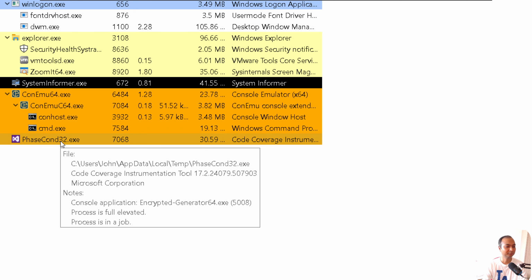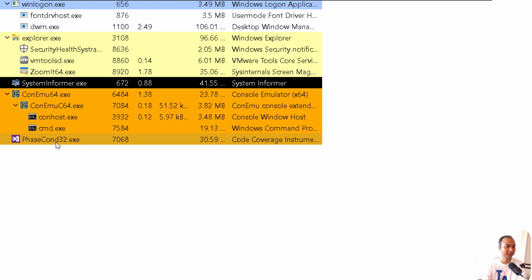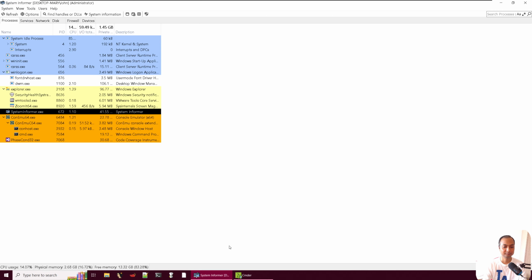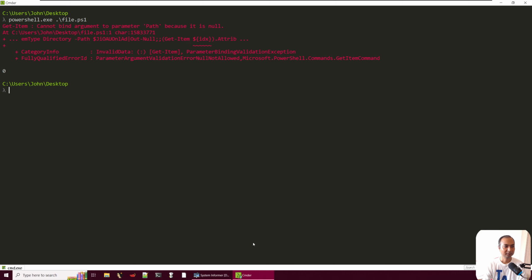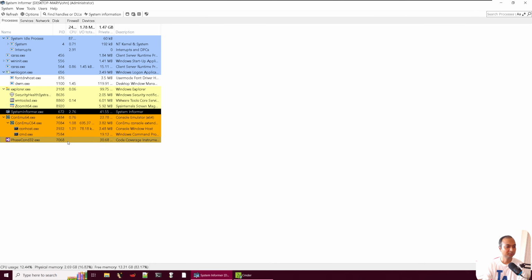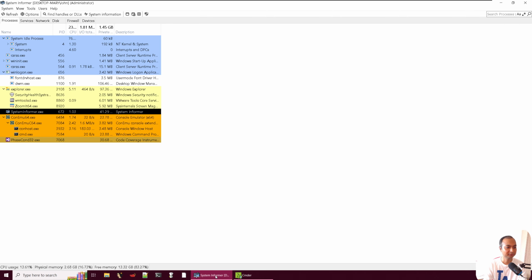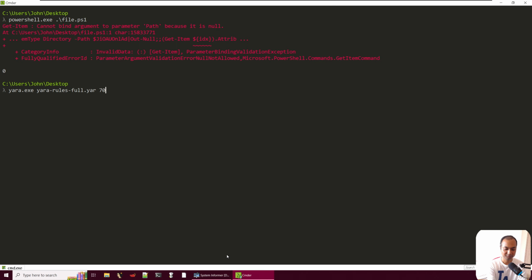In the end, after PowerShell.exe was executed, this is the process which is still running. The process ID is 7068. Let me scan this process ID using the YARA rule. What is the process ID? Process ID is 7068. Let's see if there are any hits.